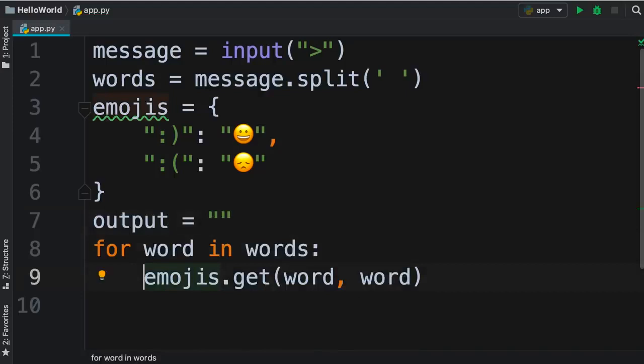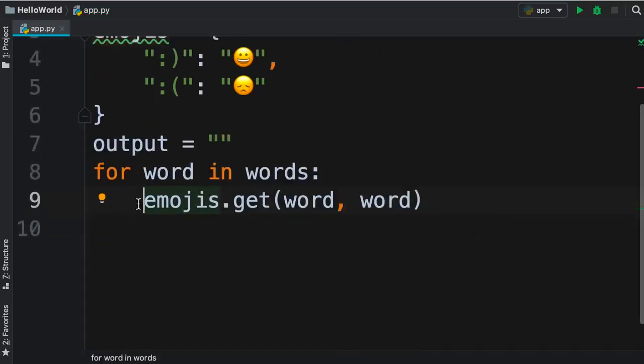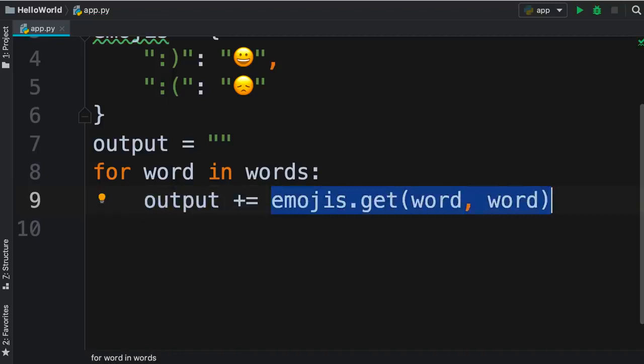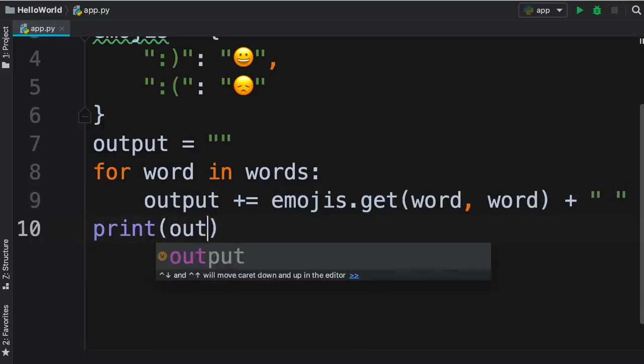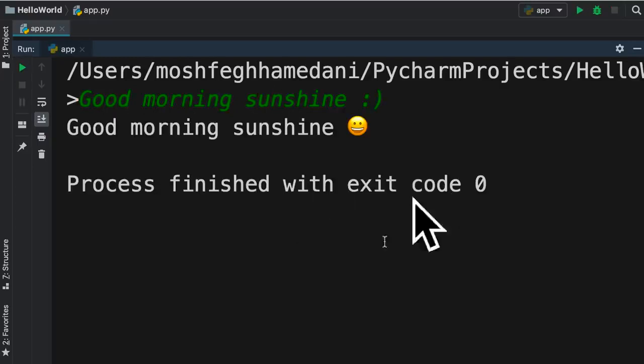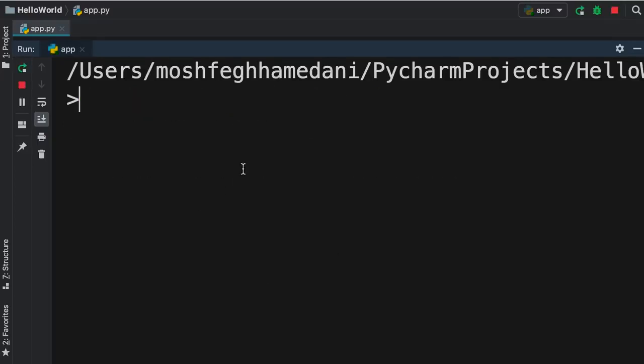Now back to line 9, we get the return value of the get method and add it to our output variable. So output plus equals whatever we get from the get method. And finally, we need to append a space at the end. That's it. We're done. So let's print the output and run our program. I'm going to type good morning, sunshine with a smiley face. We get that. Beautiful. Let's try a sad face as well.